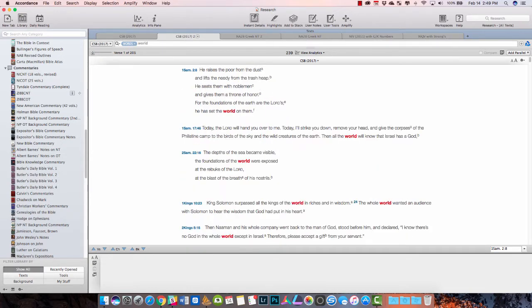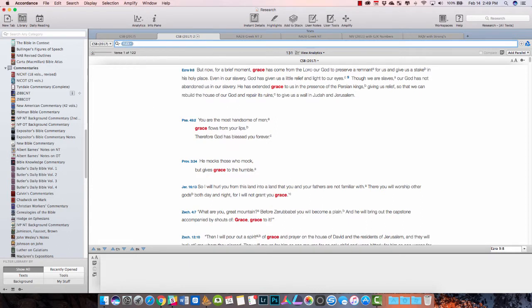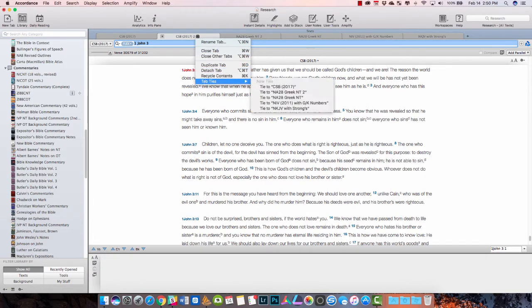You search by using this box up here. You can either search for words or verses, or you can use the flex search. And in the flex search, you can search for all kinds of things. Grace, or 1 John 2 or 3, and it'll open it. So that's probably the way most people are going to want to leave it, in flex most of the time. You can hit this drop down, and that lets you control the tabs.